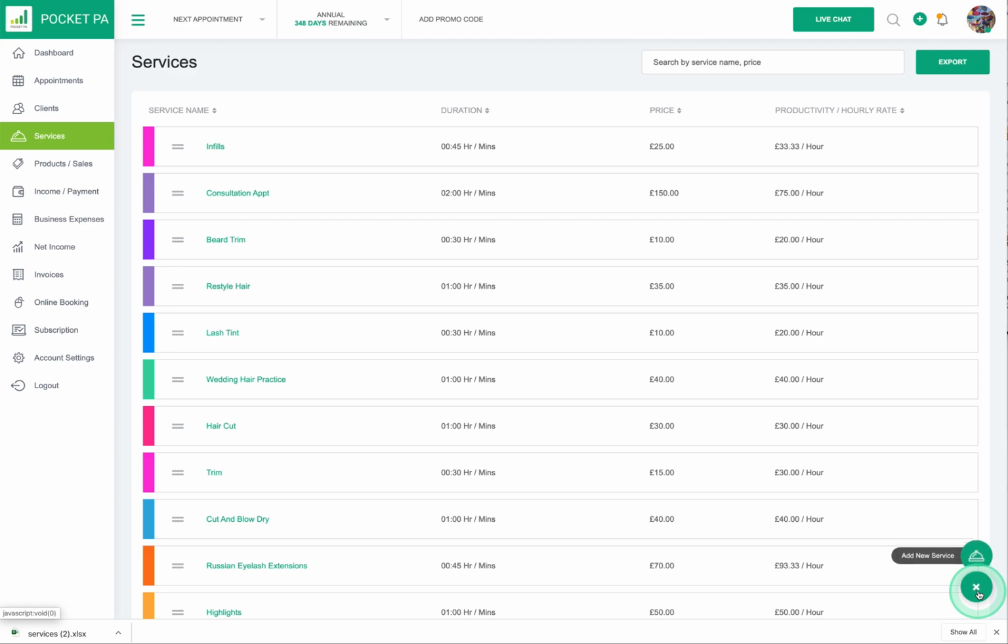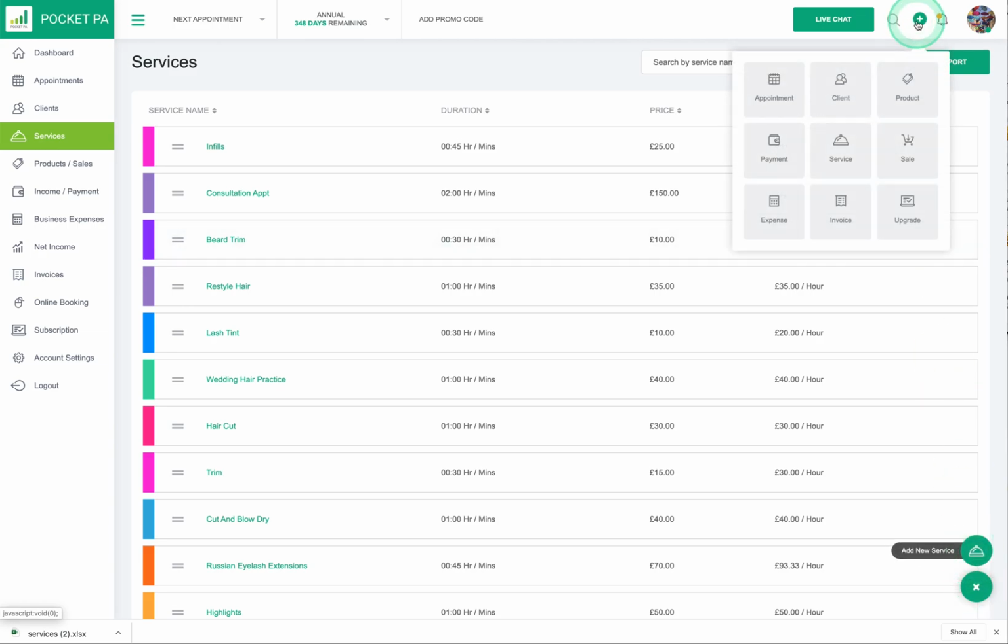Oh sorry, the plus button here, that's for you to add a new service if you want to add a new one, and again you can add a new service in the top here. It's the center button here, add new service.